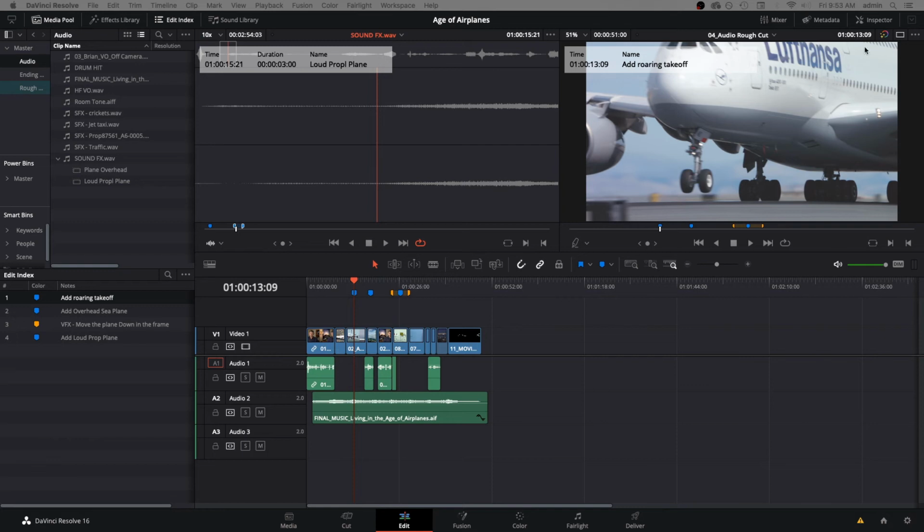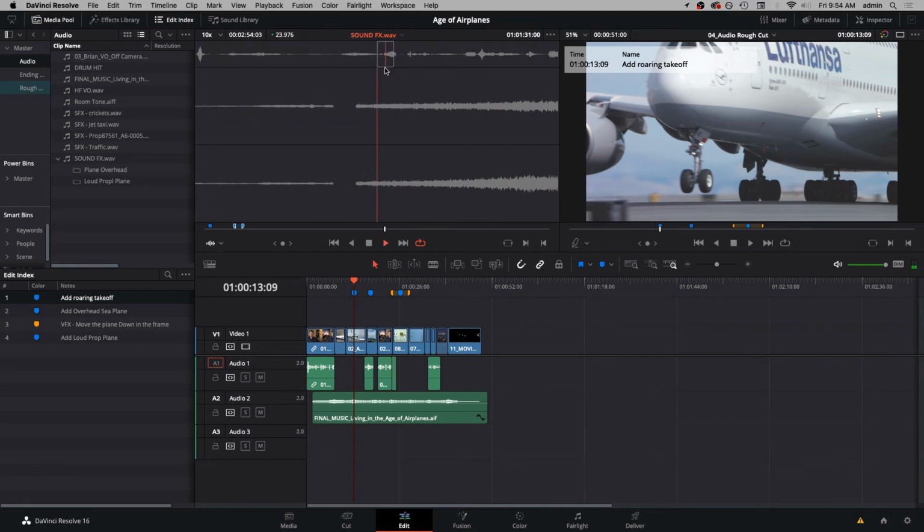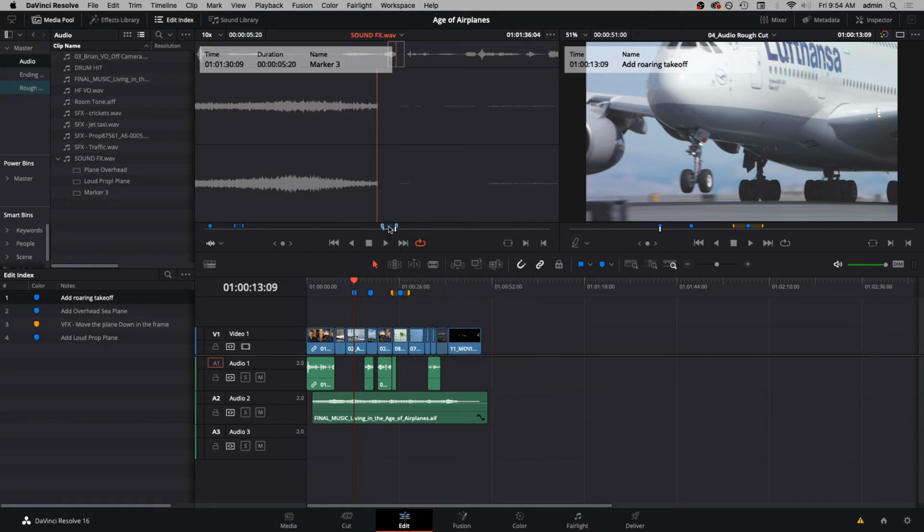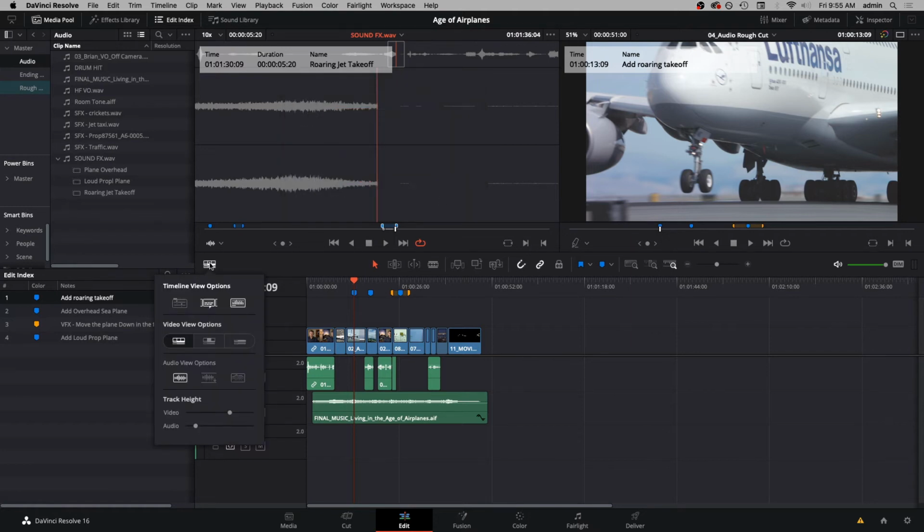Our next soundbite will be roaring jet takeoff. I'll do an in point by hitting I on the keyboard right at the beginning. I'll hit O for out, right click or control click, and say convert in and out to duration marker. I can double click, and hit done. Over here in our timeline view options, this might be the time where you shrink down your video.